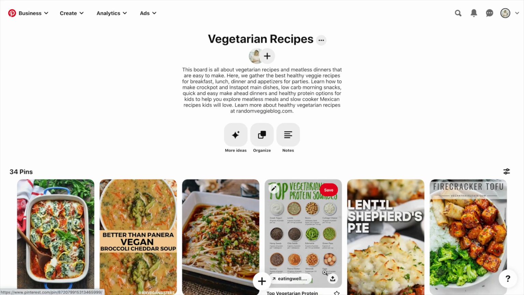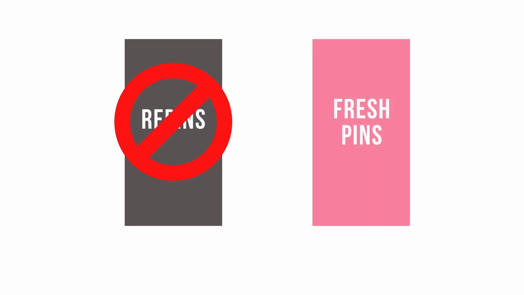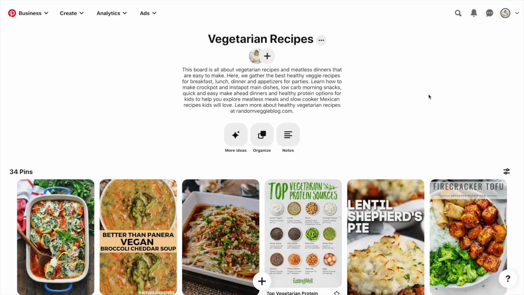Now it's time to start building up the board. So far, we added at least 30 high-ranking third-party pins to our board. But all of these pins are repins, and we know that the new Pinterest algorithm likes fresh content. So we need to add some fresh third-party pins to the board before we ever add our own content.